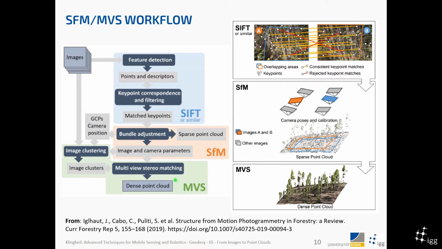And then there's a third step, which is called multi-view stereo. Multi-view stereo means that I use the sparse point cloud and the images from all these cameras to create a very dense point cloud. And this dense point cloud is then the result of the whole pipeline. So I will now go through the different steps.